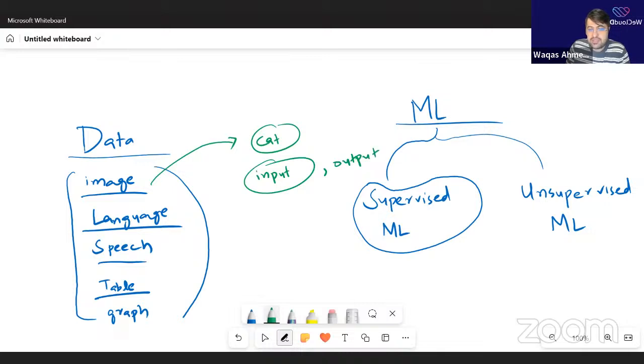The output is the actual label, the actual information about that image that we know of. Okay, this image is an image of a cat, this another image is an image of a dog, and so on. So we have this information about the input image. If we have these input-output pairs, the way we learn the relationship is what we call supervised machine learning, because we use the output labels to supervise the learning process.